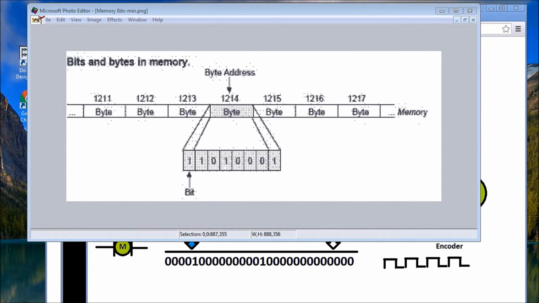Hi everyone. Today we're going to talk about bits, numbers, and position in the PLC.